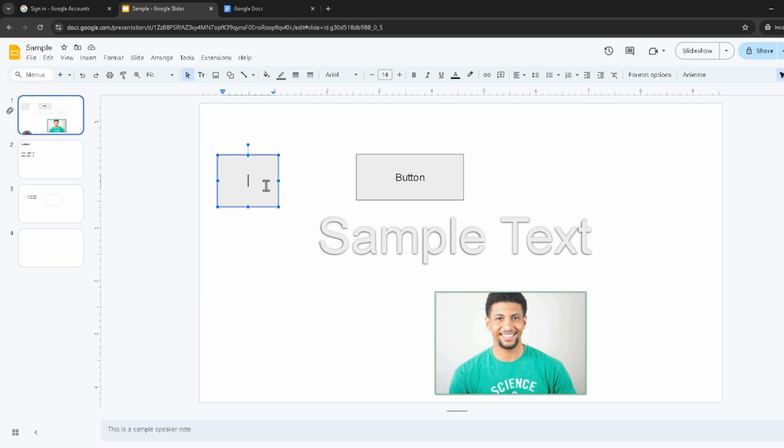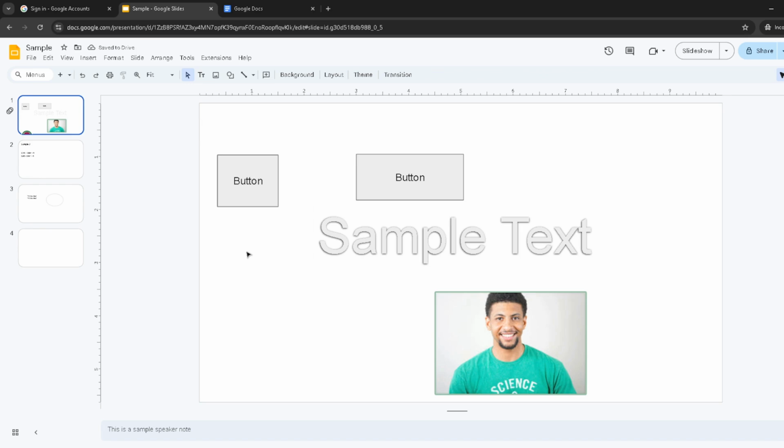With our shape now visually defined, the next step is to add text. Simply click on the shape and start typing your desired text directly into it. This could be a call to action, a question for your audience, or any key message that you want to make interactive. Now for the magic part, making this shape an interactive element.